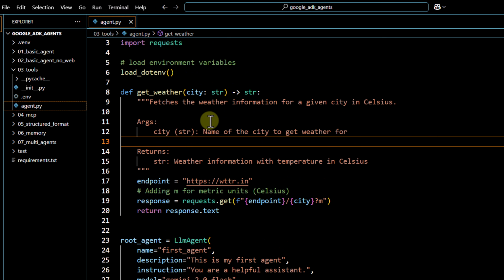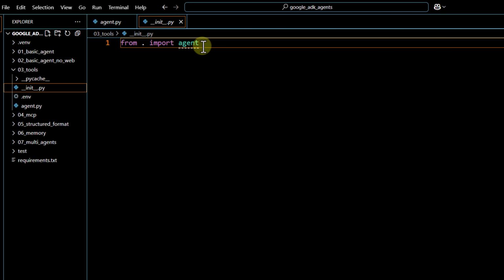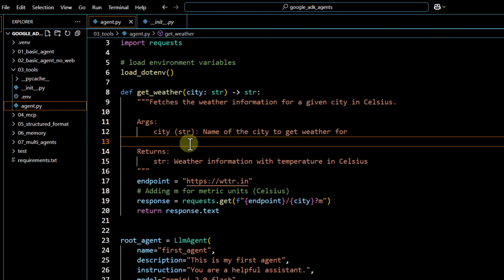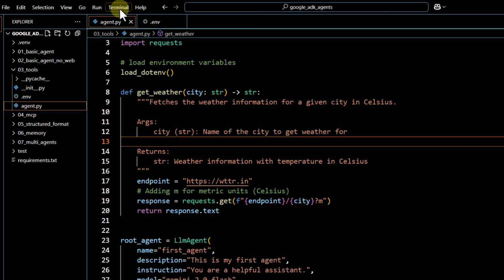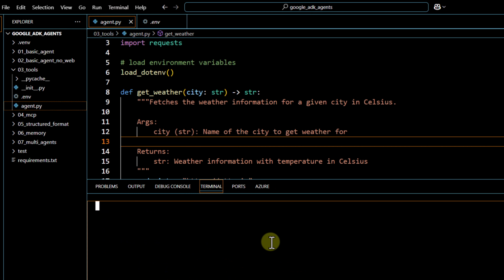As we know, if you want to execute it with ADK web, then we need certain configuration in our folder. Here we have the init.py file, which is going to import this agent. Our main code should be in agent.py, which we have defined over here, and then we are going to have an environment file. Here we are not using Vertex AI, so Vertex AI is false and we are just passing the Google API key. With this setup, we can go ahead and execute it with ADK web.